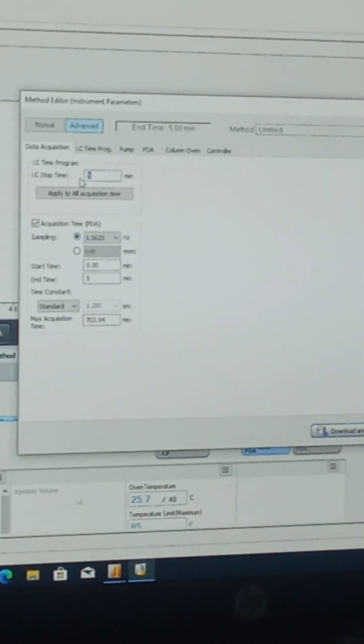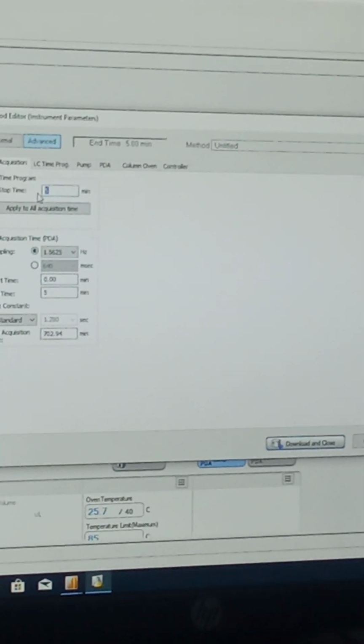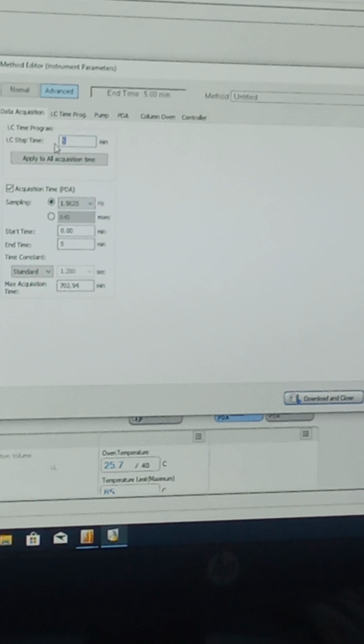See, this is the new method creation. Existing method, how to use it, I will tell you. No need to create. Just go to file, open method file, open the downloaded method file.